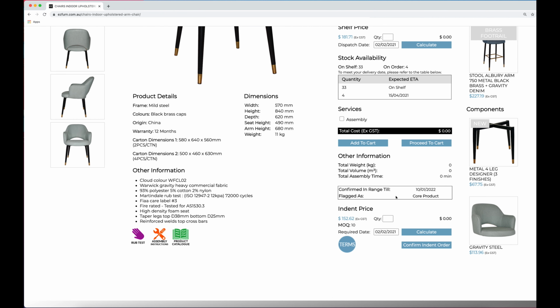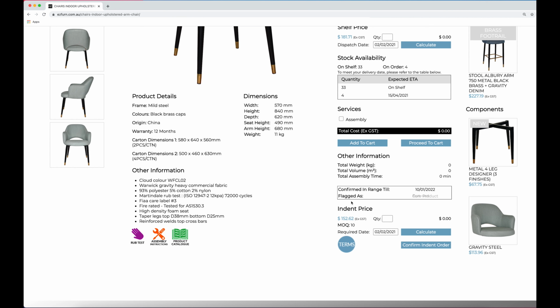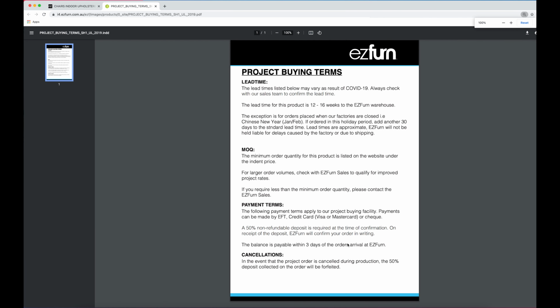We have also listed the product status. This tells you whether the product is on trial, is a core product, or is listed as run out for discontinuation. Lastly, there is the indent pricing and order section. This is an option if you have longer lead times and wish to save money. Click on the link to view lead times, minimum order quantity, and payment terms.